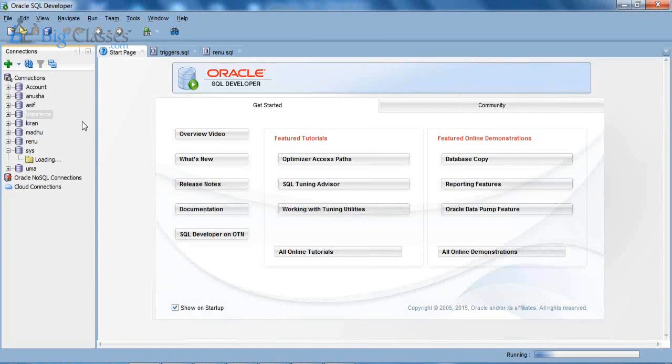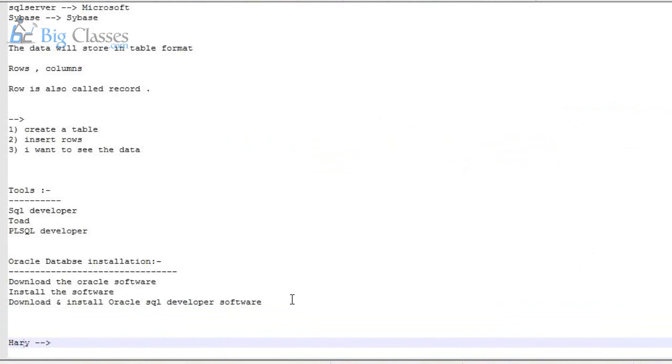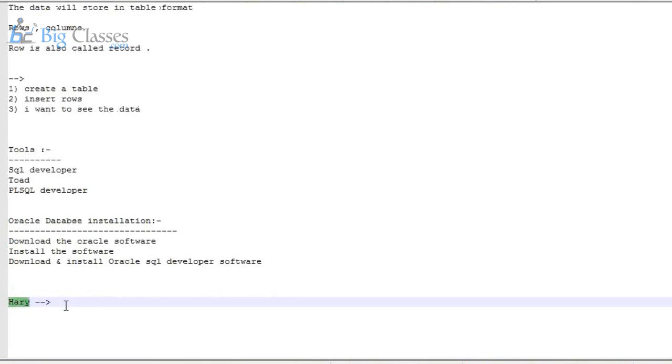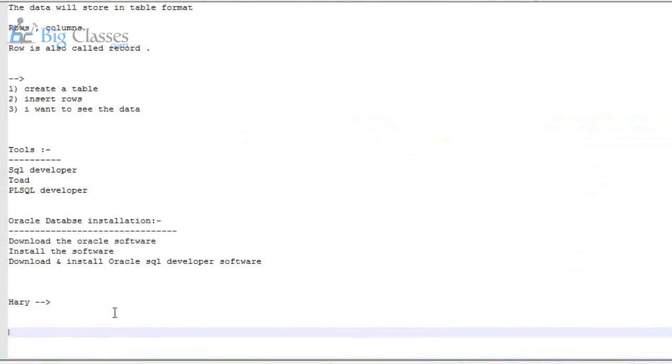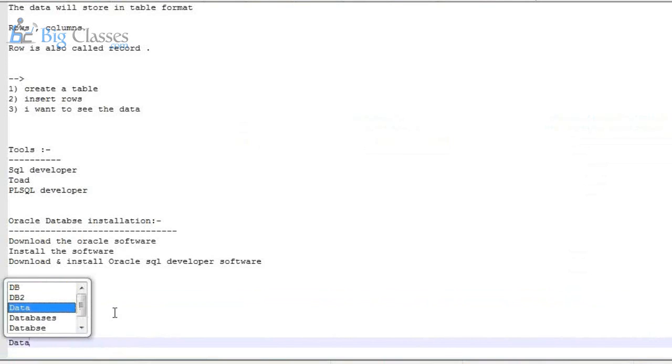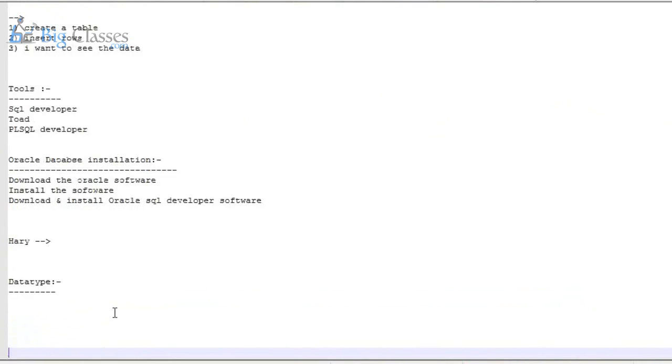Here I'm going to create a user for you. Let's say the username is Harry. Just a moment. Before this, do you know what is a data type? So what is a data type?